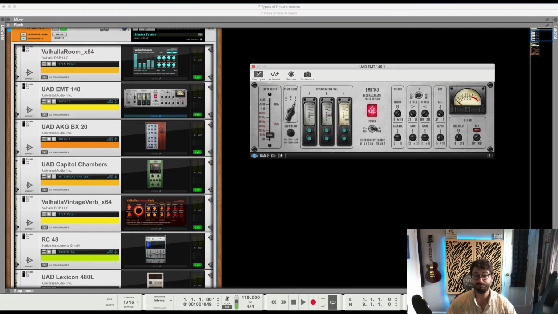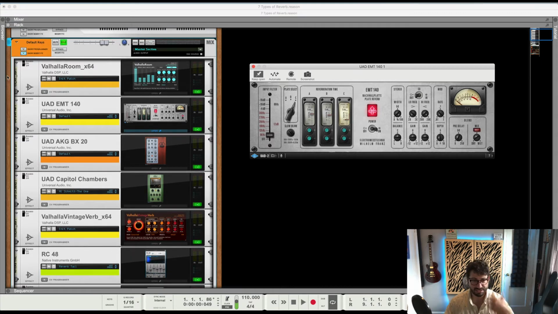It almost blooms, kind of. And let's just listen to this in the context of the mix. I think it'll sound nice, and then we'll continue on with the other reverbs.